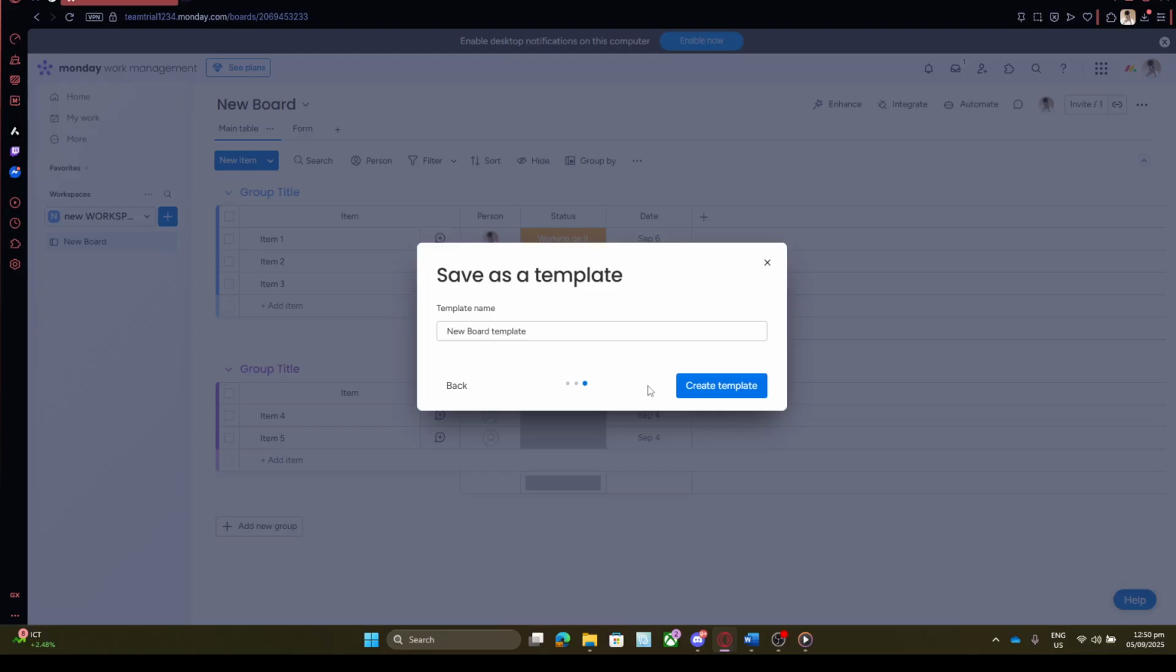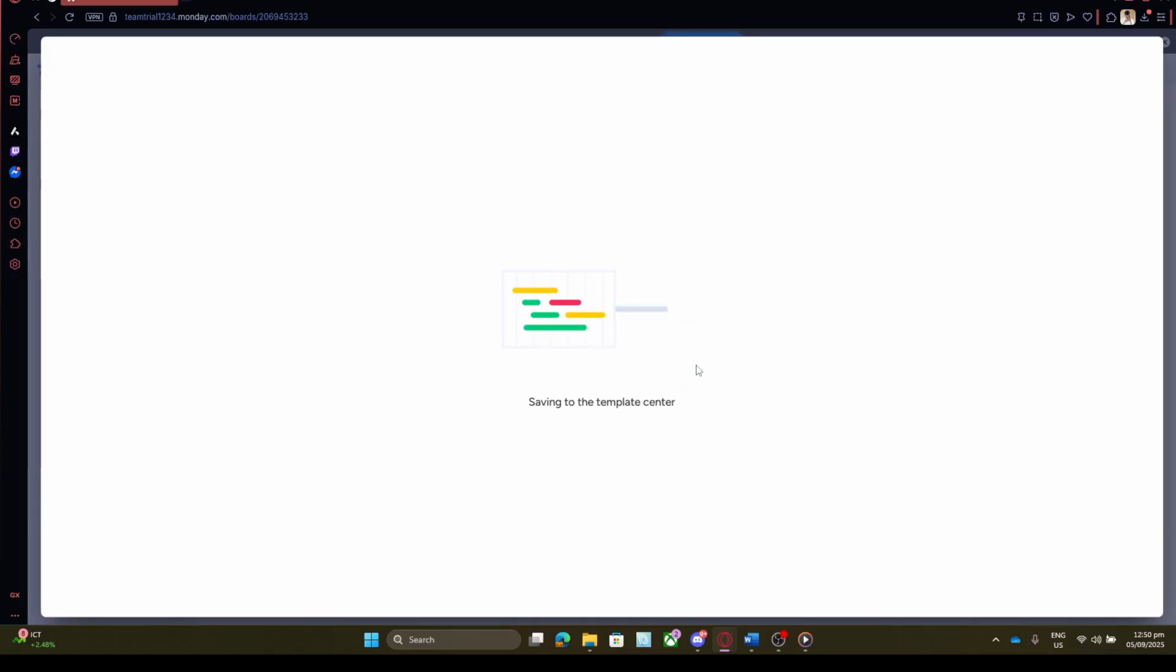Lastly, you'll want to solidify everything by clicking on Create Template. This button essentially seals the deal, creating a reusable template that captures your configured board settings. Using these templates will tremendously streamline your project management tasks in the future and help maintain consistency across your projects.